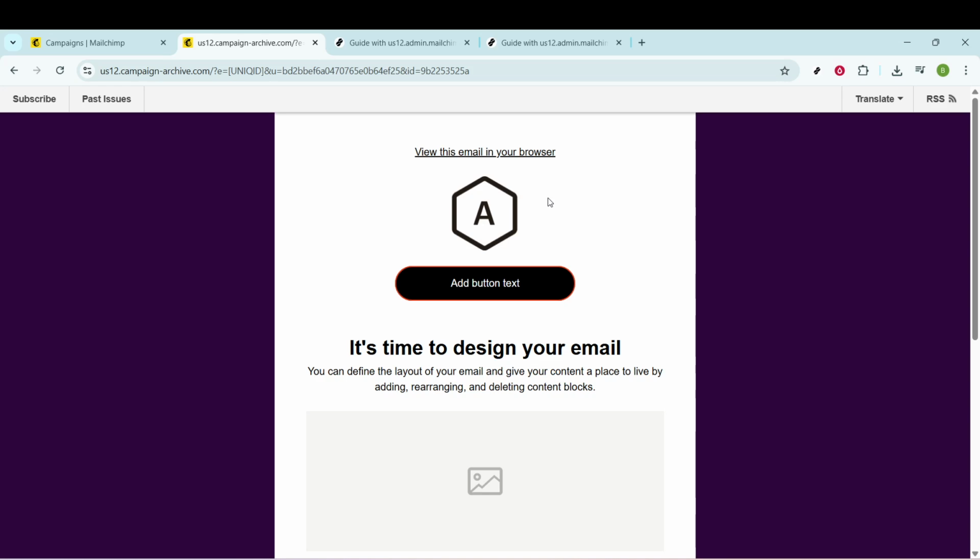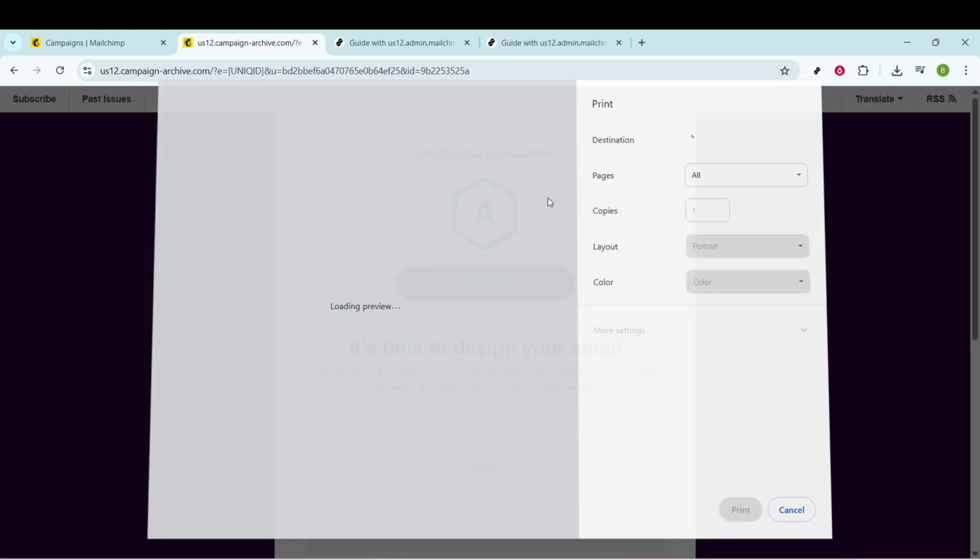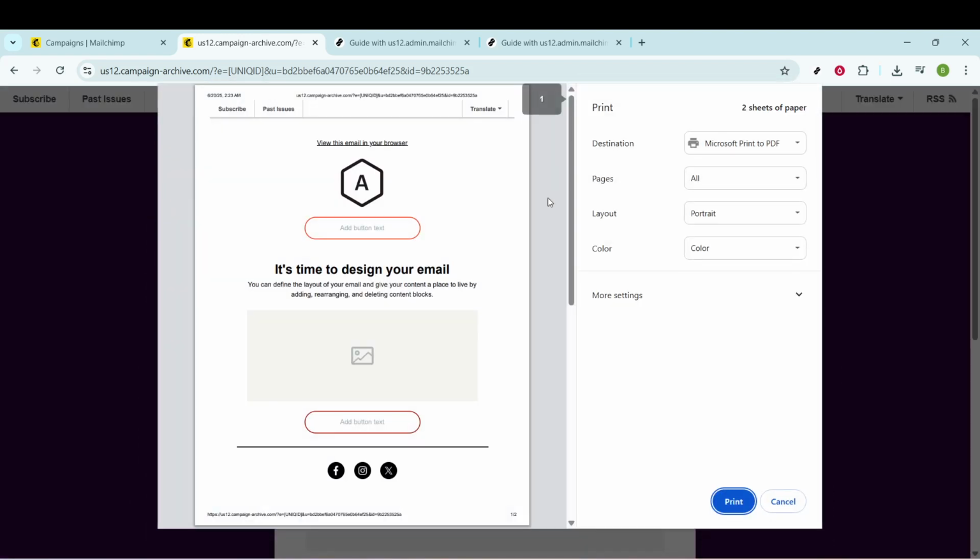With the email now open in a new tab, it's time to move on to the printing part of the process. You'll want to initiate the print dialog. If you're using a Windows computer, you can do this by pressing Ctrl+P. If you're on a Mac, you'll hit CMD+P. This key combination will bring up the print settings, where you'll make some important adjustments.